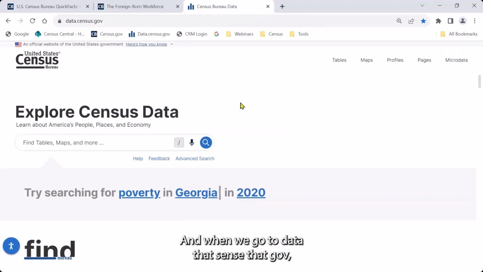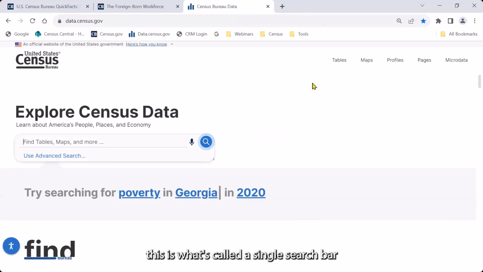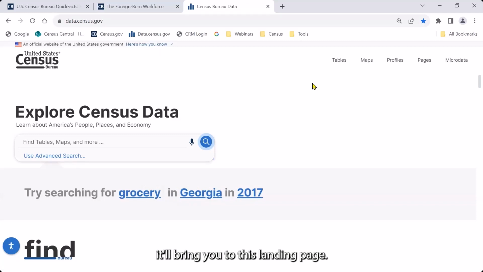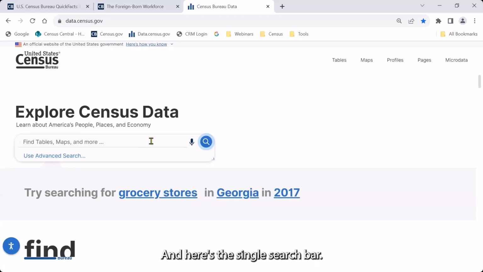When we go to data.census.gov, this is what's called a single search bar. Actually, to get to data.census.gov, you'll just go to Google Chrome or Microsoft Edge, and you can type in the words data.census.gov. It'll bring you to this landing page. And here's the single search bar. I like to call it the simple search bar.